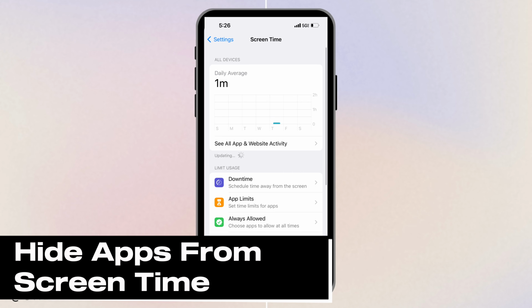Want to hide apps from screen time on your iPhone? Here's how to do it step by step in 2026.